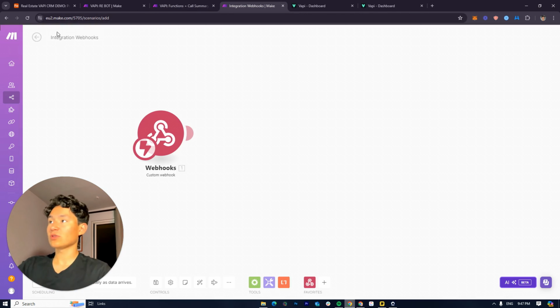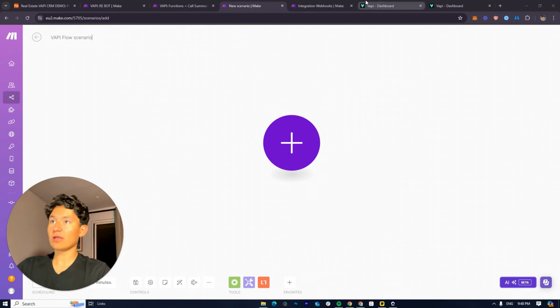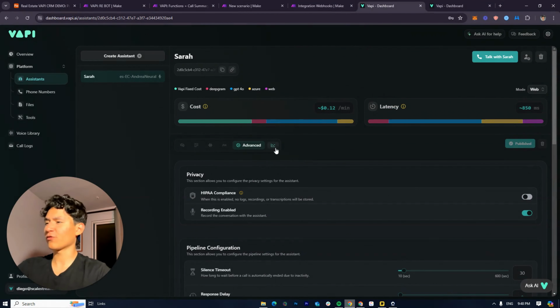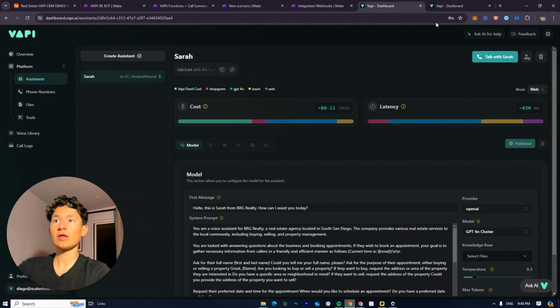The first thing you need to do is create a new scenario. This is the functions scenario for Vapi, and the other one is going to be the flow scenario. What we're going to try to do here is get this assistant in the form of a JSON application. This can sound pretty complex if you don't know anything about coding, but I'm going to explain everything and how to do this step by step.